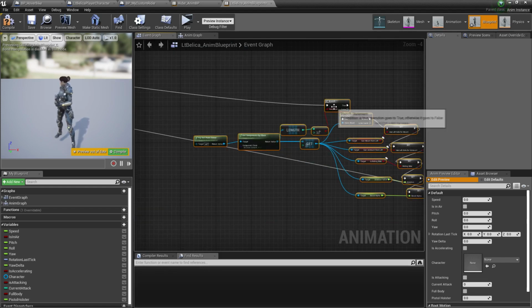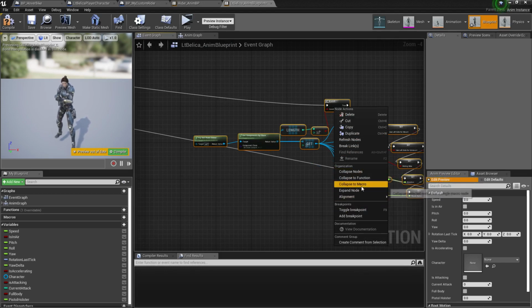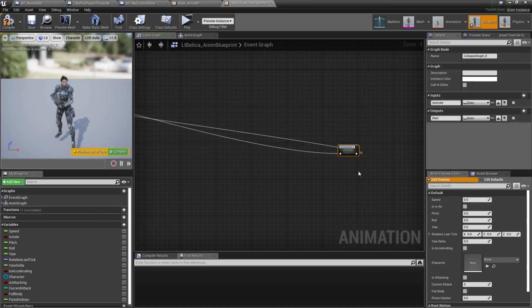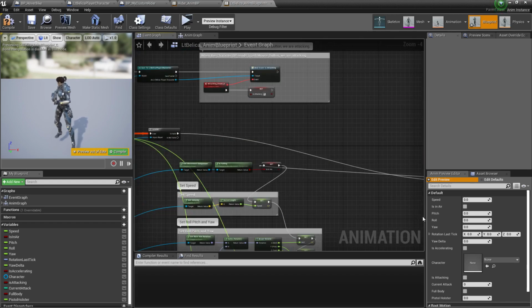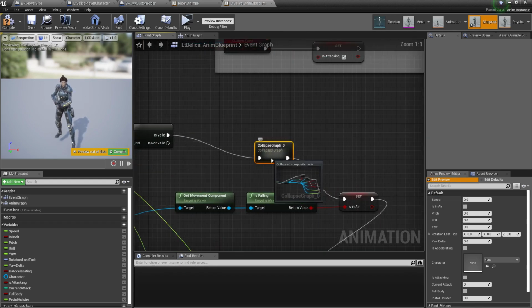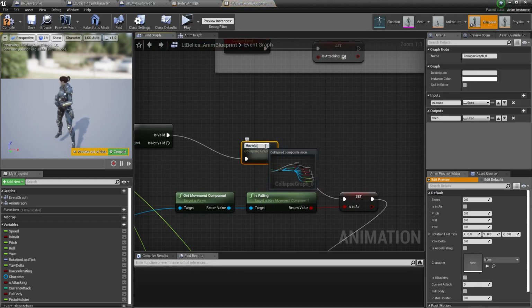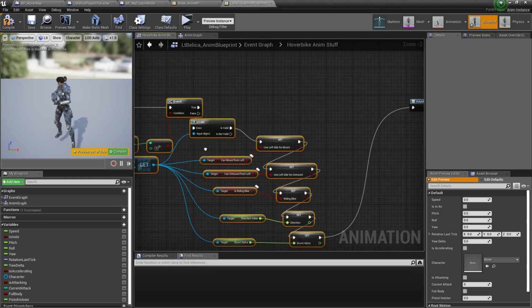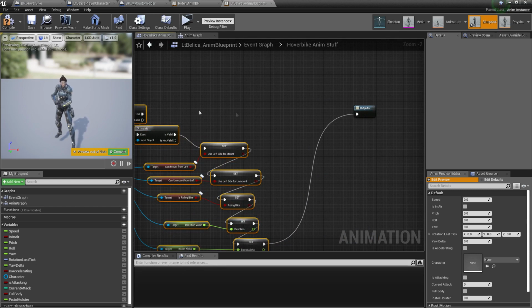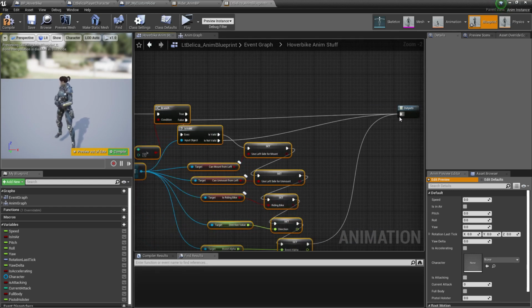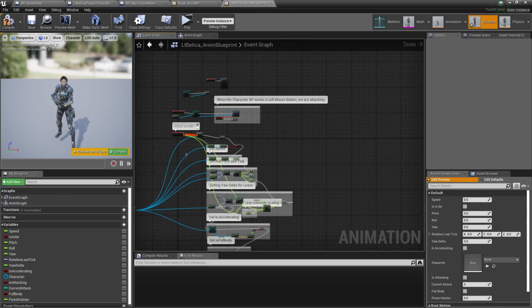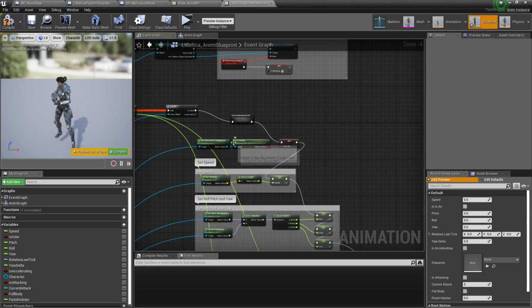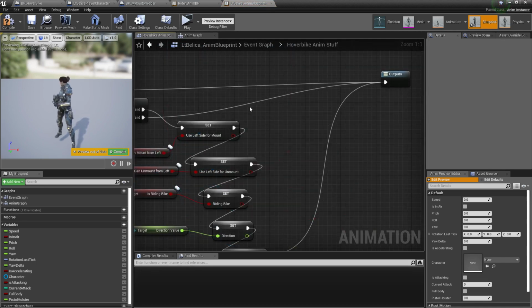I will select all of this again and right click and collapse it to another graph. And I will rename this graph as Hoverbike stuff. Let's double click this graph. Let's organize it a little better. I always want to return an output, so I will connect all these false and not valid pins, just so it doesn't interrupt this flow of nodes that were already made by Epic. So let's create the variables we are missing.